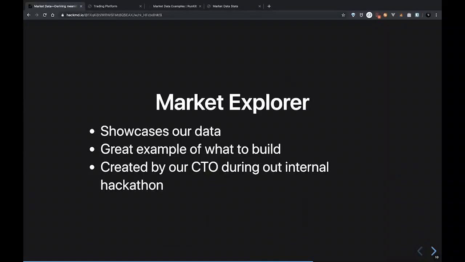Okay, so I'm going to switch over to the Market Explorer, which I have running on the local host right now. I'm going to do a PR later to update some of the changes I've done, but let's show you what that looks like right now.